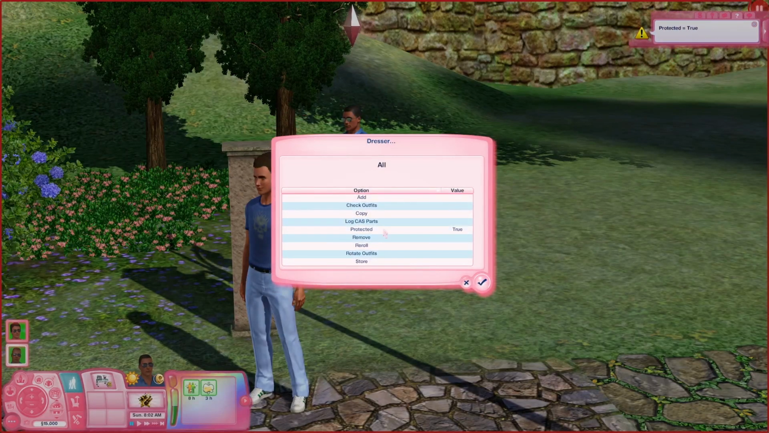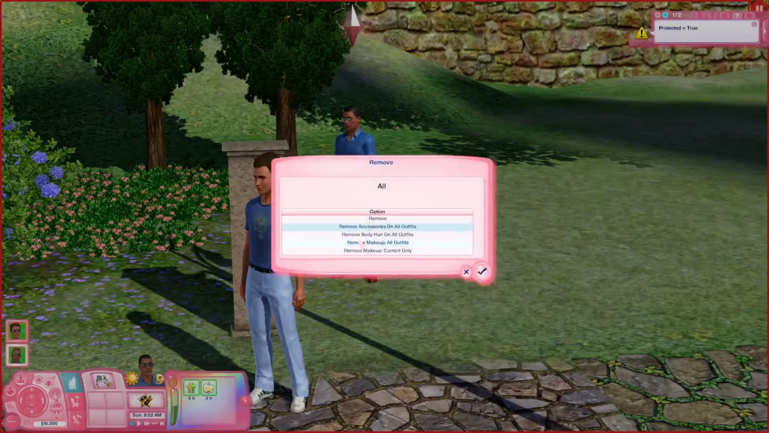Protected, I'm not really sure what this does either. Honestly, I don't touch these certain things. It might mean that when you say protected, the outfit that they're wearing is protected and won't change. But you can set it to false if you want to. The default's false, but you can turn it on true. Like I said, you can remove certain things.